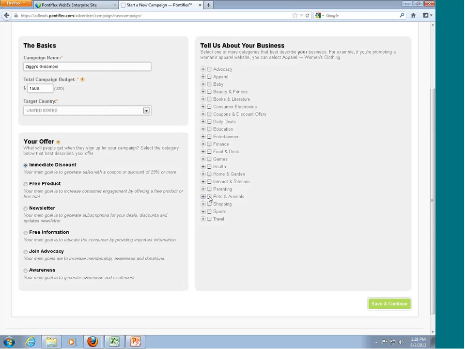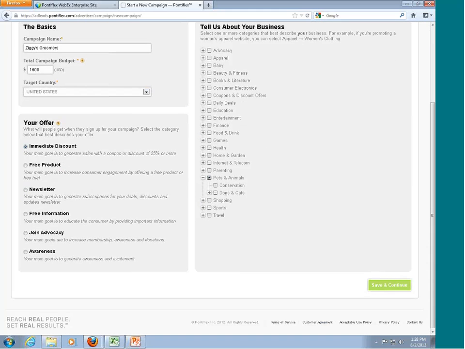And this is grooming, so I'm going to go with pets and animals. And you know, you could totally go with the top level for categories. These categories are still being built out, so oftentimes you might not see your subcategory, but it is under and considered part of the top category. So I'm just going to keep it with pets and animals, save and continue.